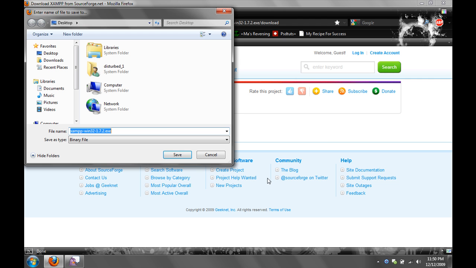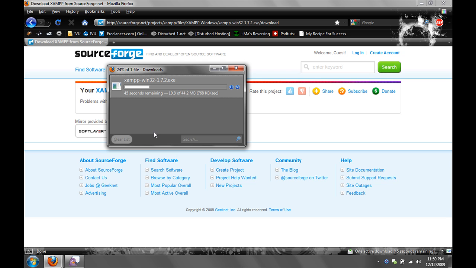So you're going to click Save File. I'm just going to save it to the desktop, sorry. And you let that download. It's a fairly large file.